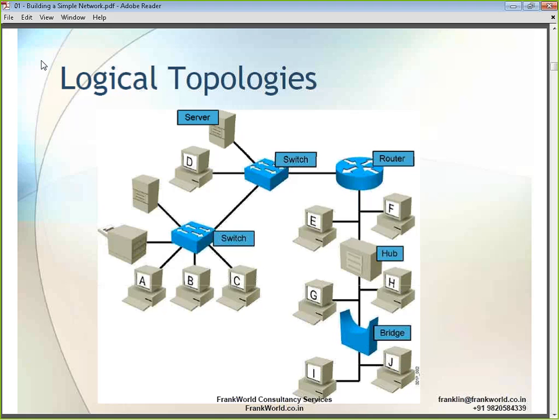Okay. So in between, whenever I ask you questions, please be sure to either respond back, or maybe you can put up your responses in the chat window. Okay. So at this point, are you clear with a physical topology and a logical topology of a network?